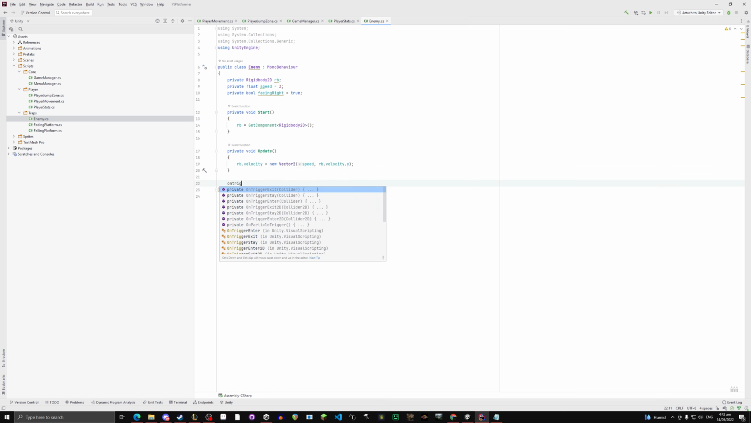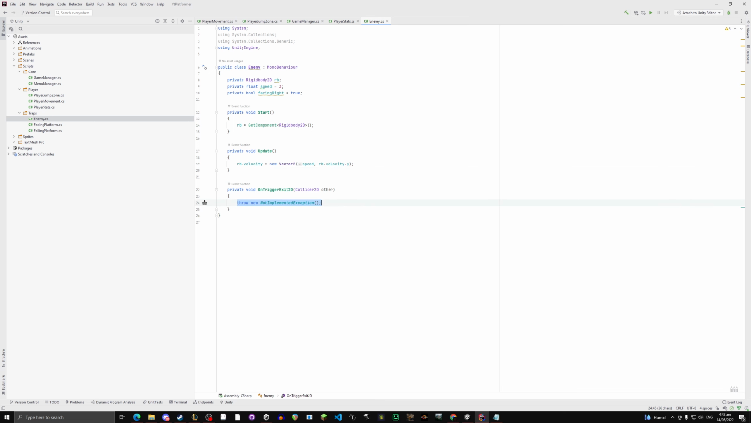and then on trigger exit 2D if other dot game object dot compare tag terrain, then if facing right, so if your enemy is moving to the right, facing right, do this. So we're going to do transform dot local scale equals new vector3 -1 1 1.